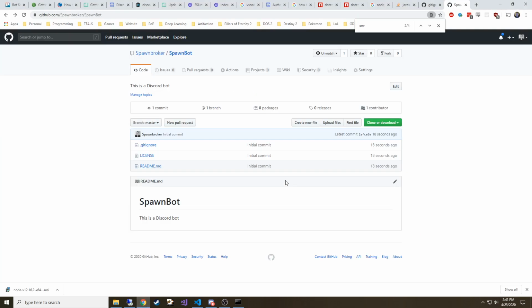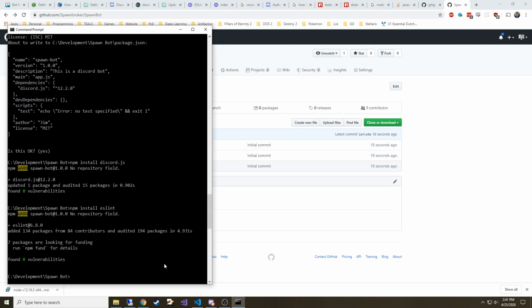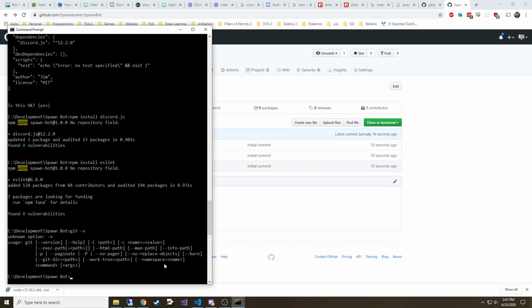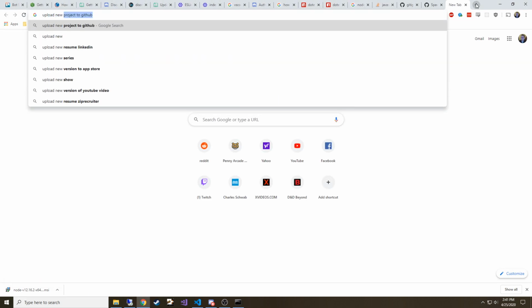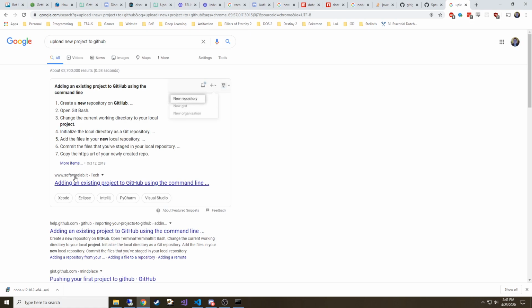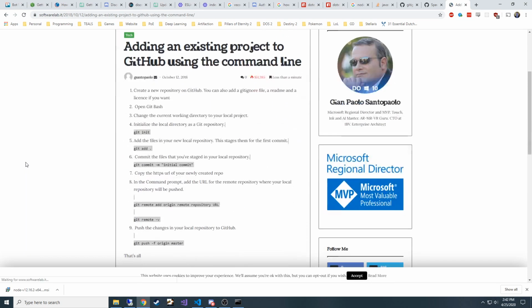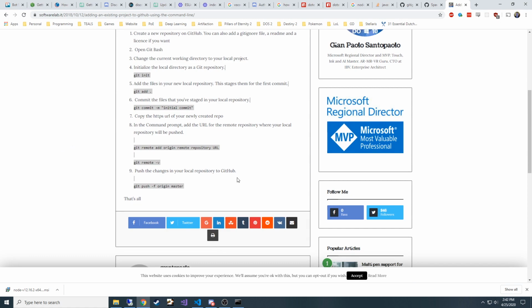Okay, so the next thing I'm going to do is upload this folder to GitHub. So the first thing is, do I have Git? Yes. Okay, so I did git init, upload new project to GitHub. So I do git init. Git add everything.